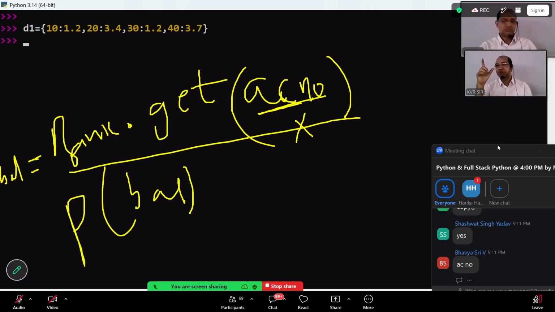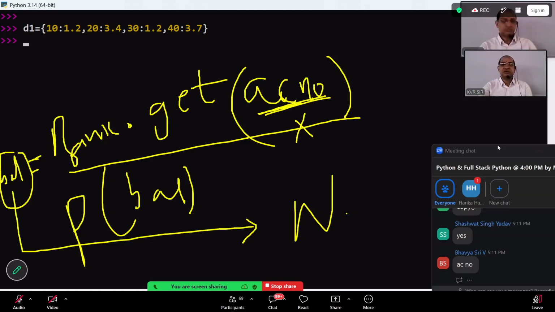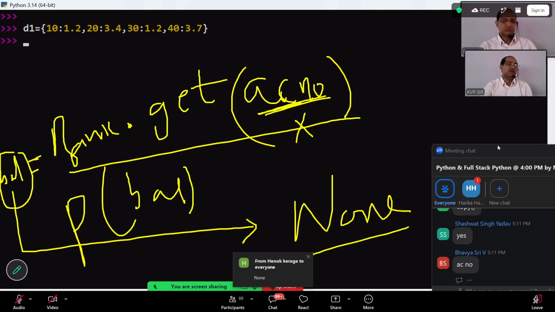Key error. But in this case, if they enter a wrong account number, no balance will be displayed. No balance displayed means no value is present in balance. If no value is present, it is called None. If a student doesn't know anything, I call that student a None student. None means you don't know anything. In English also we use none.